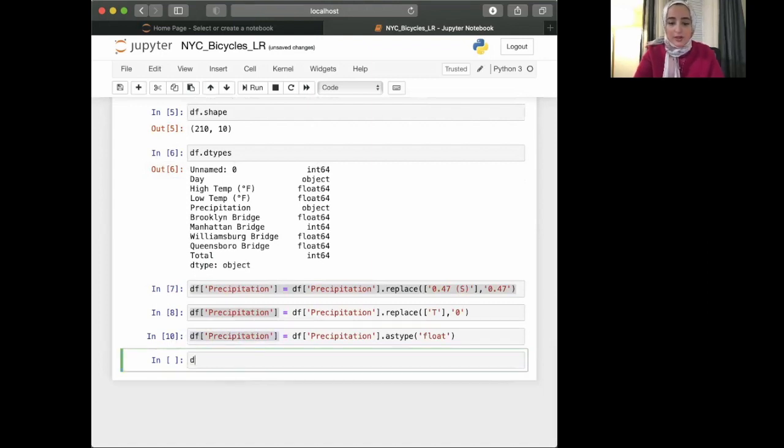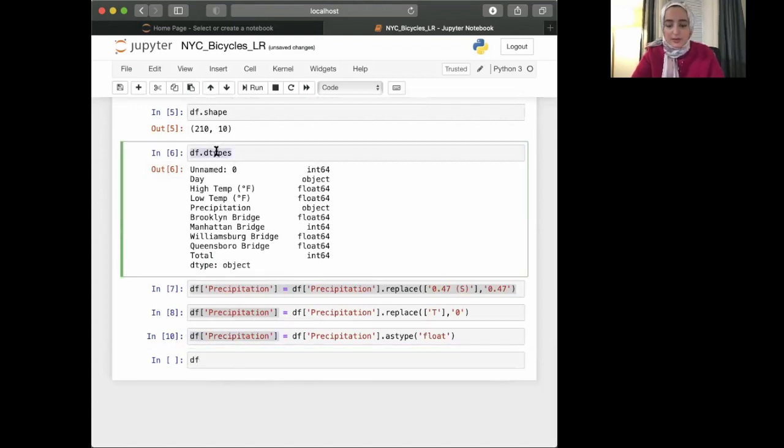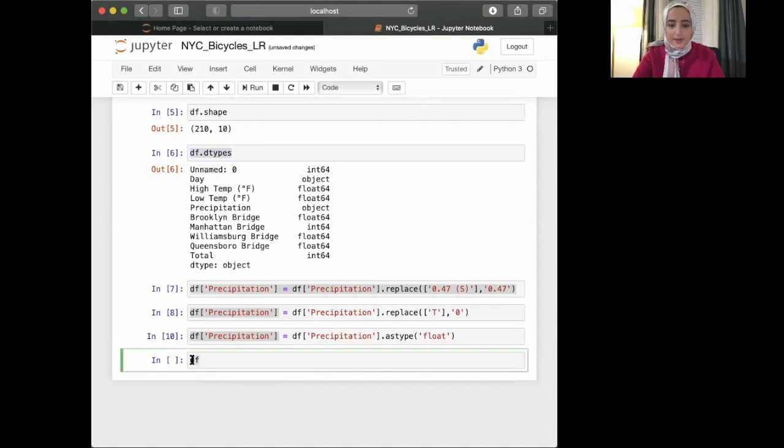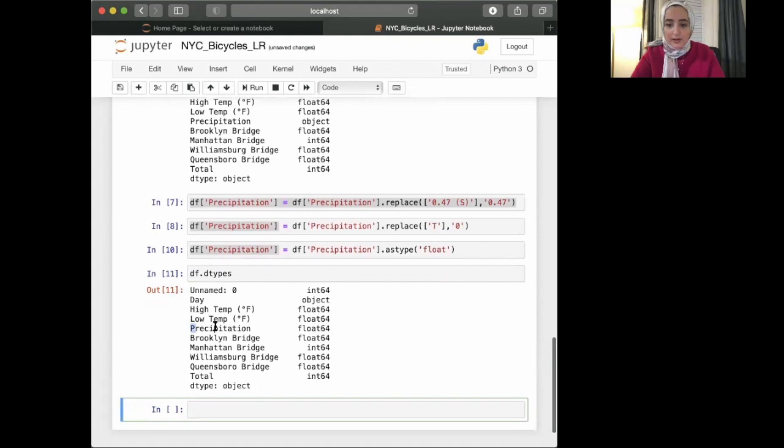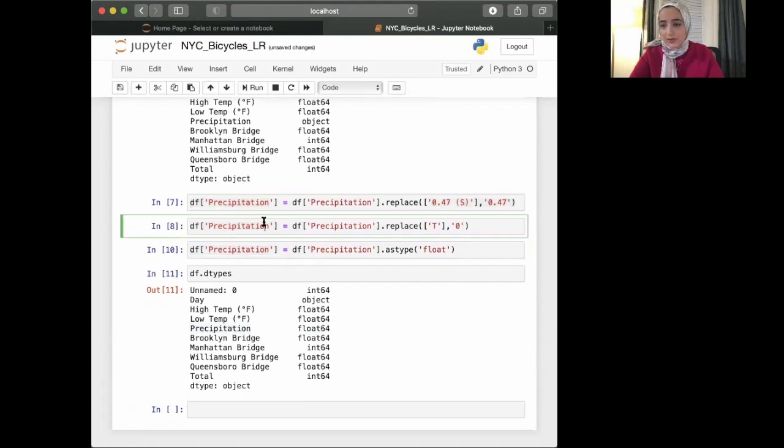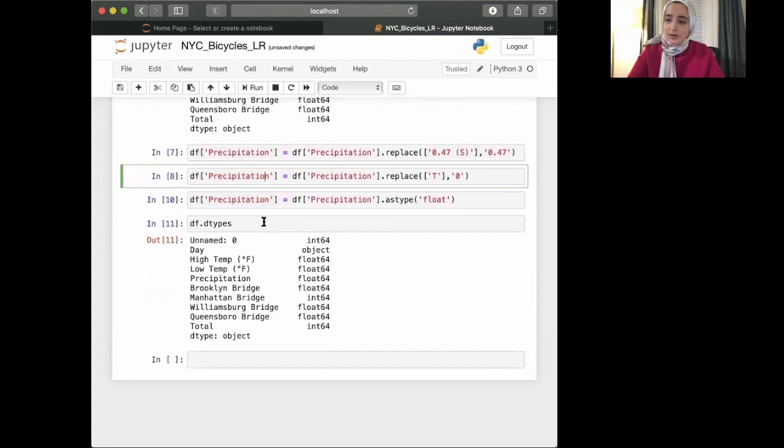Now, if we take a look at the data frame's types, we would get the type float. Now, what we did was just fixing some stuff about the data to make it into numerical format so that we can use it later in the machine learning model training.